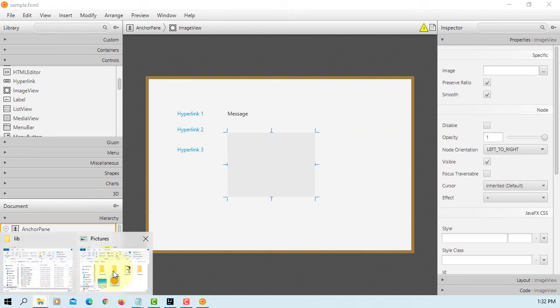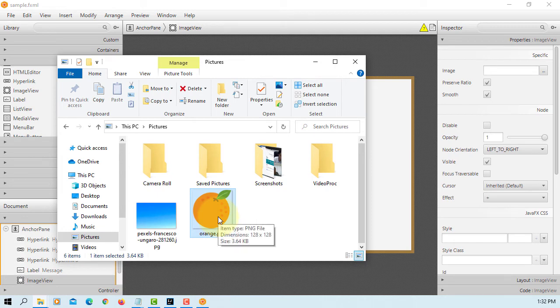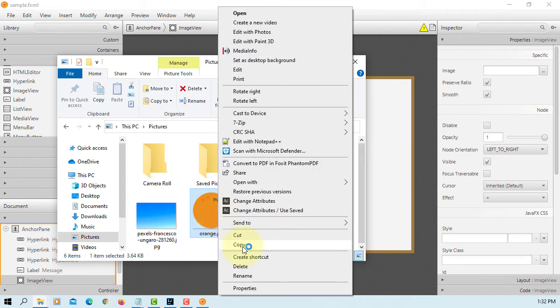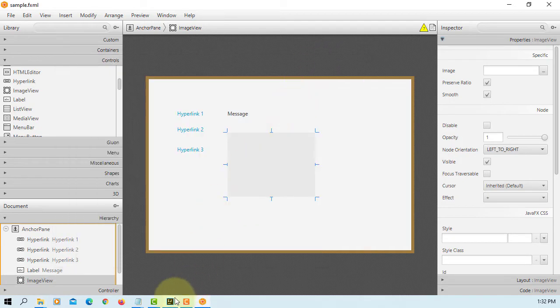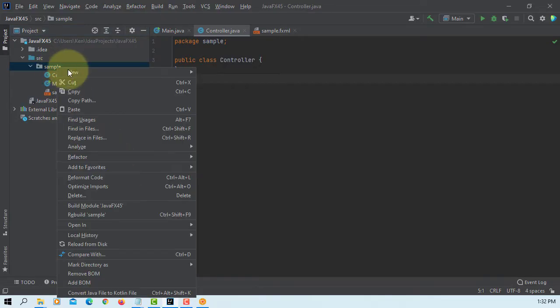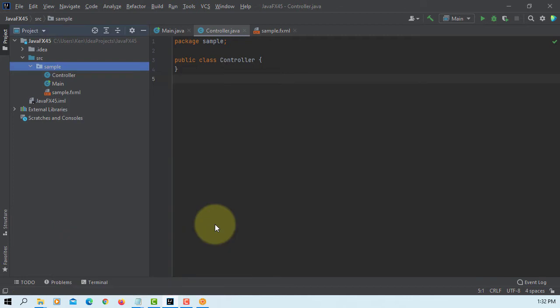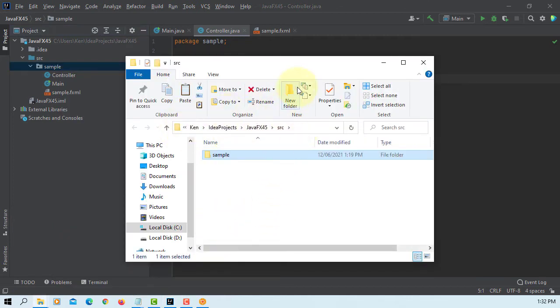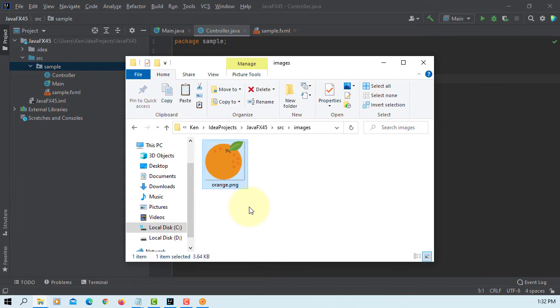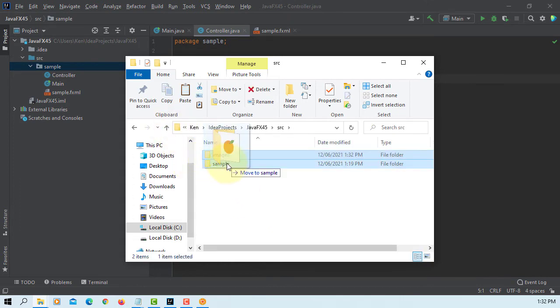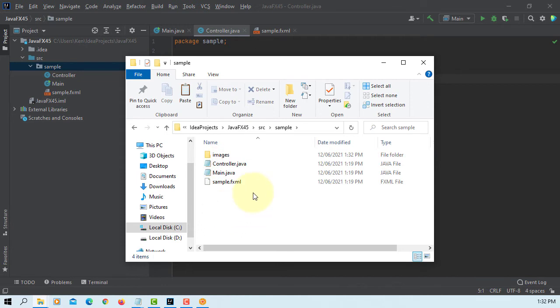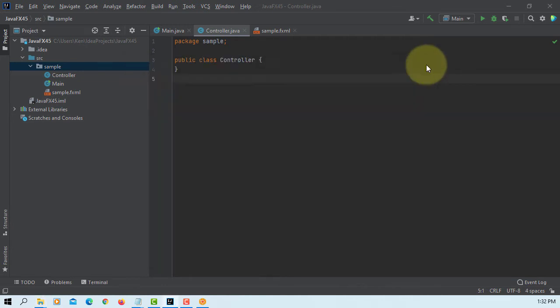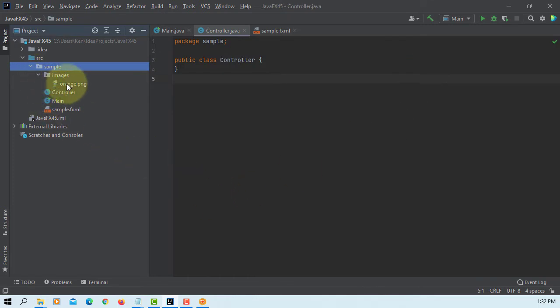For image view, I'm going to use this image of orange. Copy. Let's go back to IntelliJ here, open in Windows Explorer. Here I will create new folder, name it as images, and then paste orange here. I prefer to keep it in the same package. So 2 Java files and FXML and image folder. Okay, now it shows up.